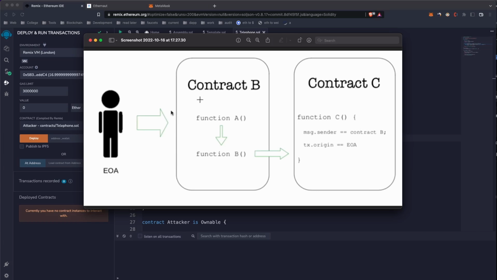So let's do this practice task to see the difference between message.sender and transaction.origin. Let's say we have contract B, contract C, and an EOA. This EOA starts a transaction and interacts with function A of contract B. Then function A calls function B of contract B. Actually, one function calls another function in the same contract. Then function B calls a function C on contract C. A little question for you: what do you think the message.sender value is in function A, as well as the transaction.origin value?